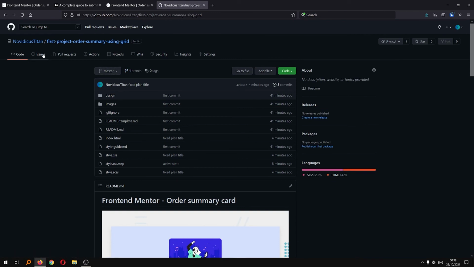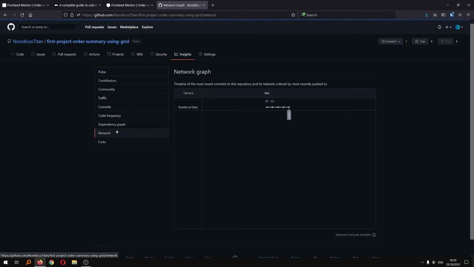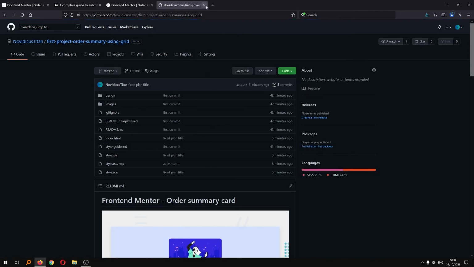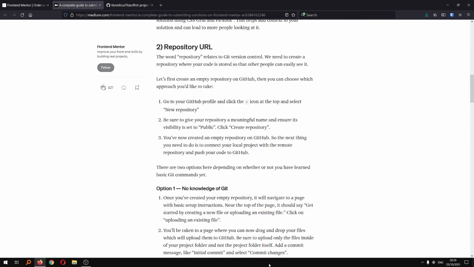So can we see a history now? I know you can. Insights. So as you can see, we've done 5 commits to the master branch. And here we can see them. Okay, pretty cool. But more importantly, we're going to close down the live server, which is already closed. Oops, that's not what we want.